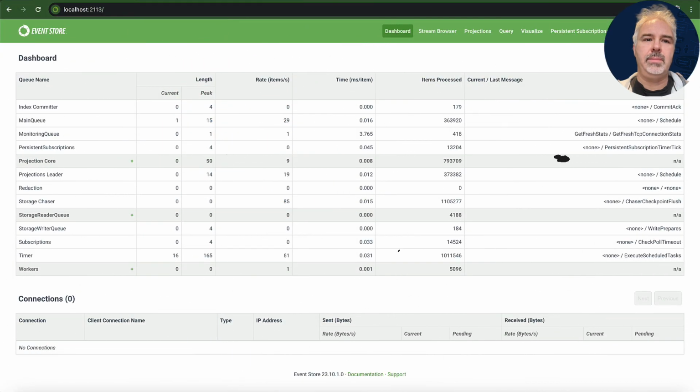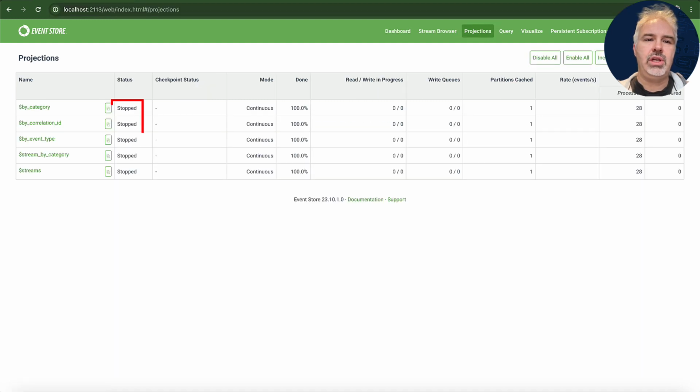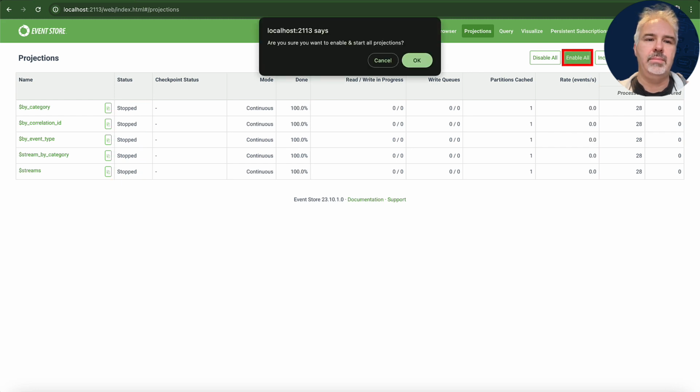Before we execute the sample code, let's make sure the EventStoreDB projection subsystem is running. In your web browser, navigate to localhost on port 2113. Click the Projections button. If you see the projections listed as stopped, click the Enable All button to start them.